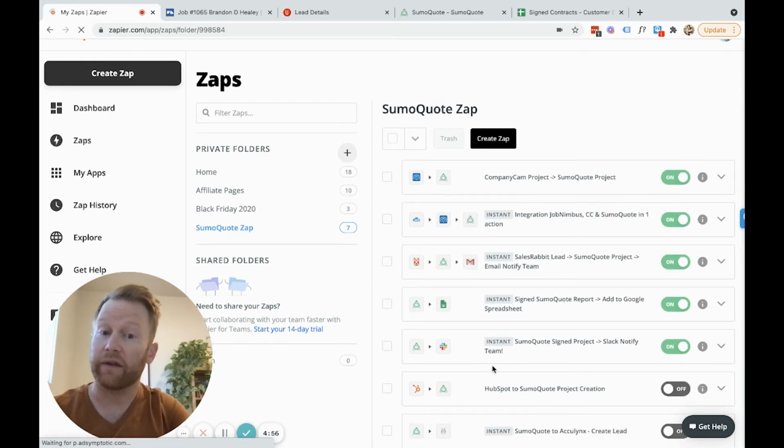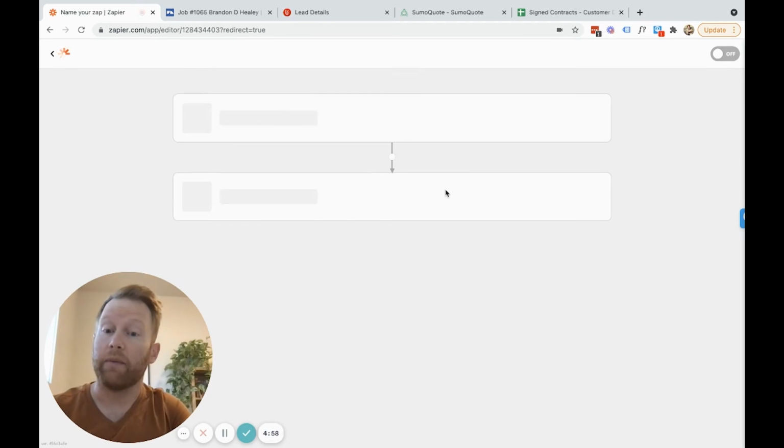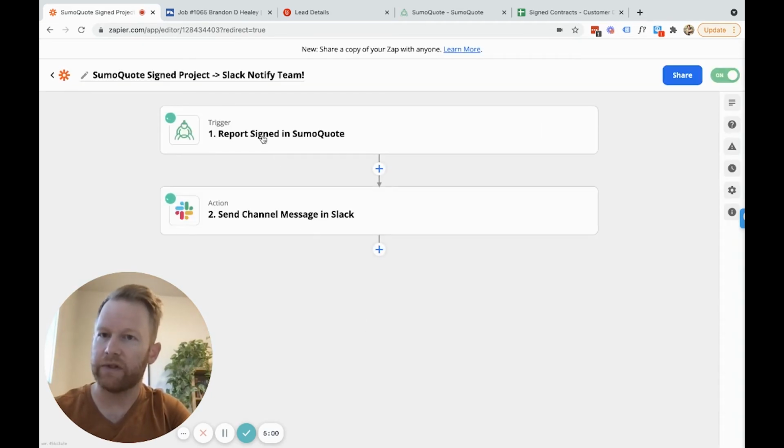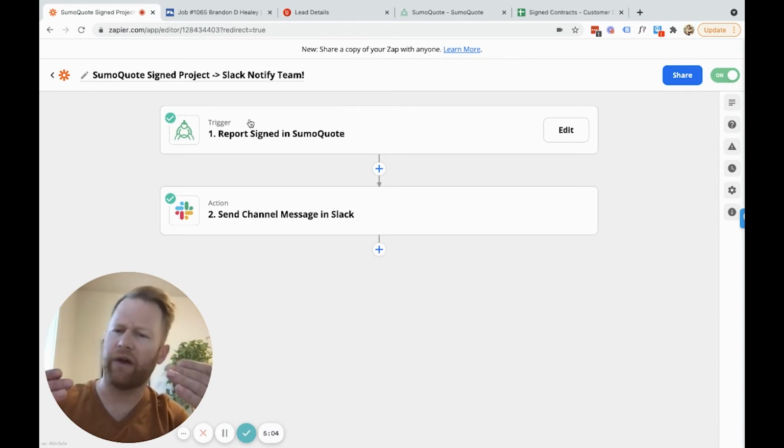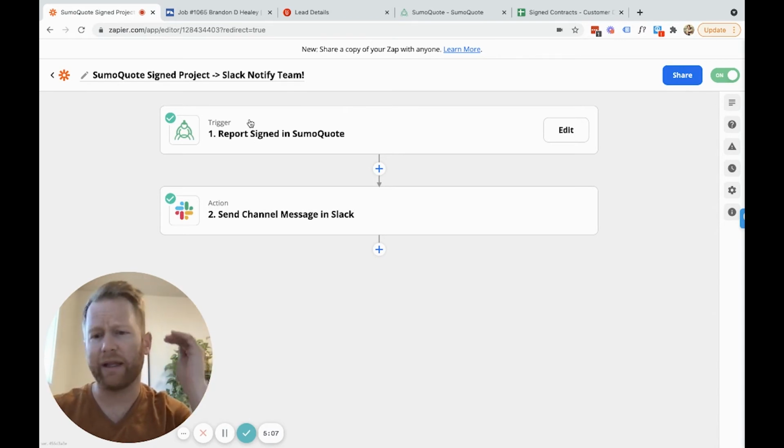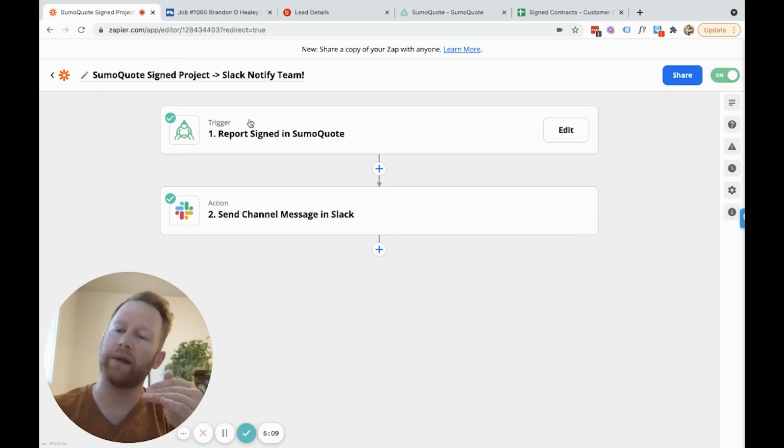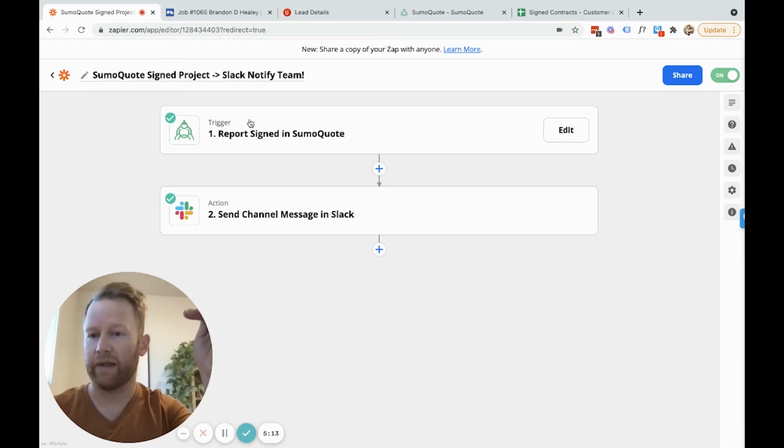Some of the other slick things that you could do is upon contract signing. When a report is signed in SumoQuote, we can then activate a bunch of actions. We have a lot of people who say, well, I'd love to be able to send a welcome email. I'd love to be able to create a series of different events when contractors sign on a proposal with a homeowner.